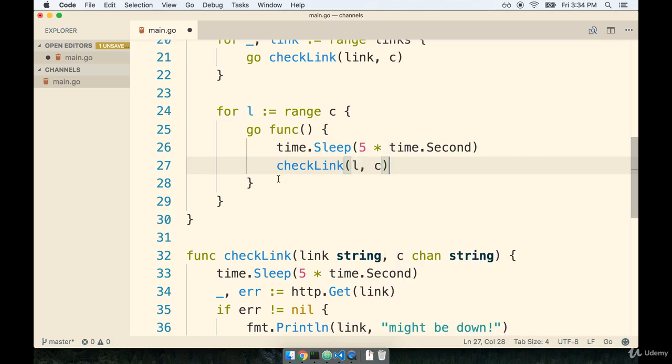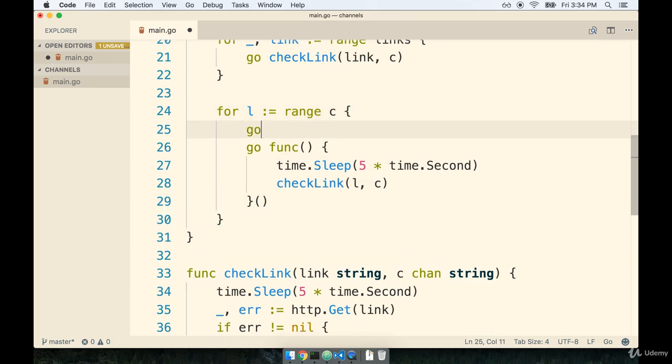Now one last thing we have to add in here: we have to add a set of parentheses after the function literal. Just to be clear, this right here defines a function literal, but we have to place this extra set of parentheses to invoke it, to actually call it. That might seem a little bit surprising, but remember the checklink call we had previously was something like go checklink l and c. When we want to kick off a new goroutine, we put a function call or function invocation right after the go keyword. So in this case, we're saying, here's the function, and call it like so.